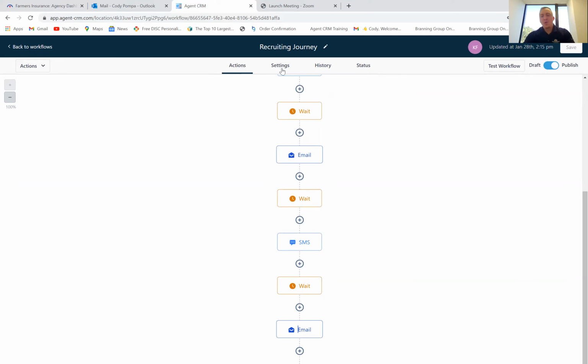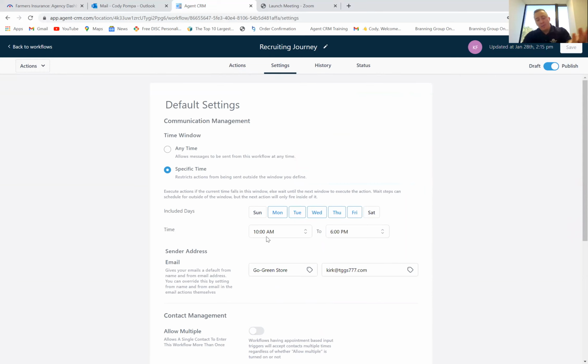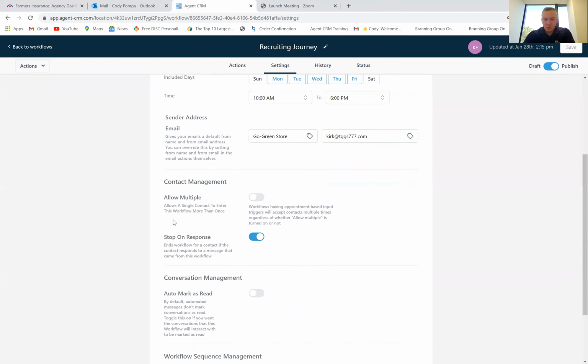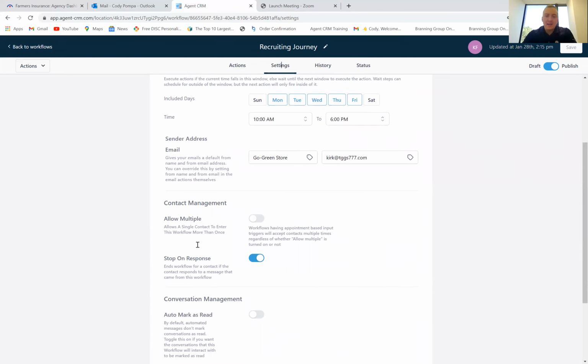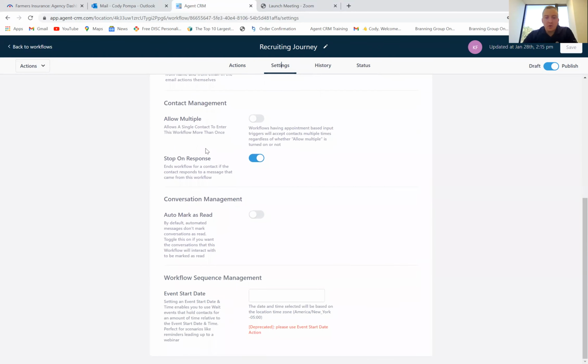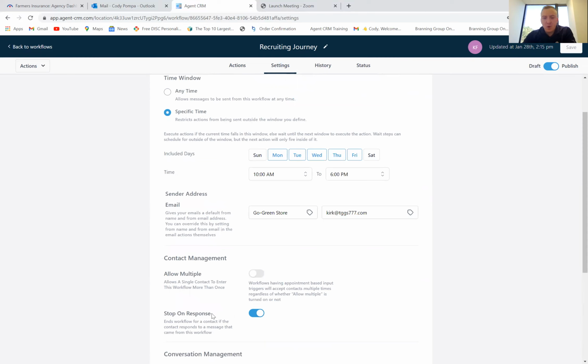Now, if it has not been created for you, after you do your actions, you'll want to make sure that your settings are set. I have all of my messages go out Monday through Friday from 10 to 6. You can change that how you'd like. One thing I always recommend is putting stop on response. Make sure if it hasn't been done for you, that is checked on. What that basically says is that if we reach out to somebody and they respond saying, I'm not interested, stop or whatever, the system will automatically recognize that and will not continue to message them afterwards. And so just kind of staying TCPA compliant, that can help you. But that's the main thing to focus on in the settings.